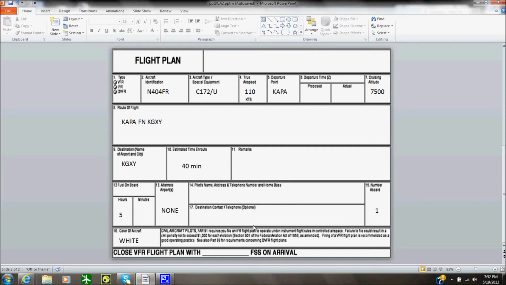So I will try to find an equipment list, and it'll have a whole bunch of options there, but for your basic 172 in Flight Simulator, you're going to be using a 172 with a U for uniform. True speed of 110 knots, true is what we planned on our flight plan. Departure airport is Centennial, KAPA, the ICAO code. Cruising altitude 7,500. Right here we have our proposed departure time and actual departure time.